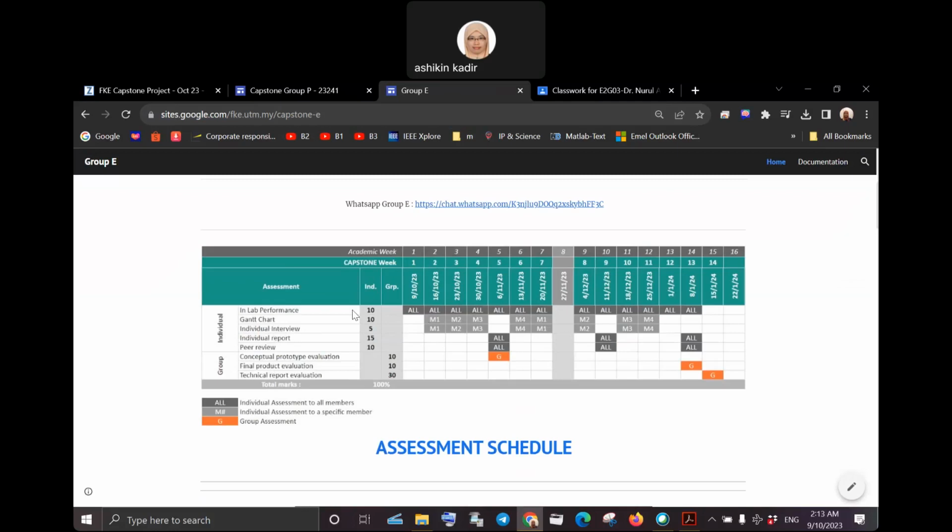For the individual report, all of the team members must submit 3 individual reports. So make sure your individual report is unique among your team members. Don't copy paste your team member's work, because this is an individual report. You must report what you did.